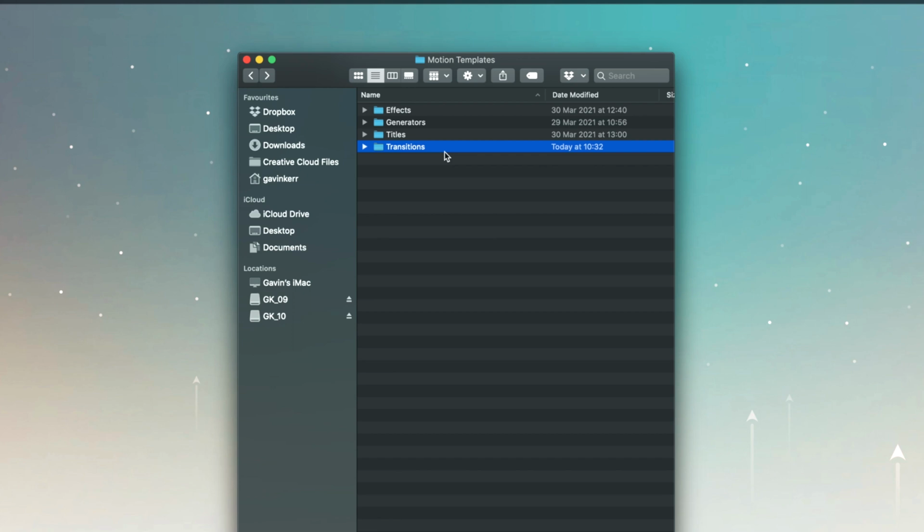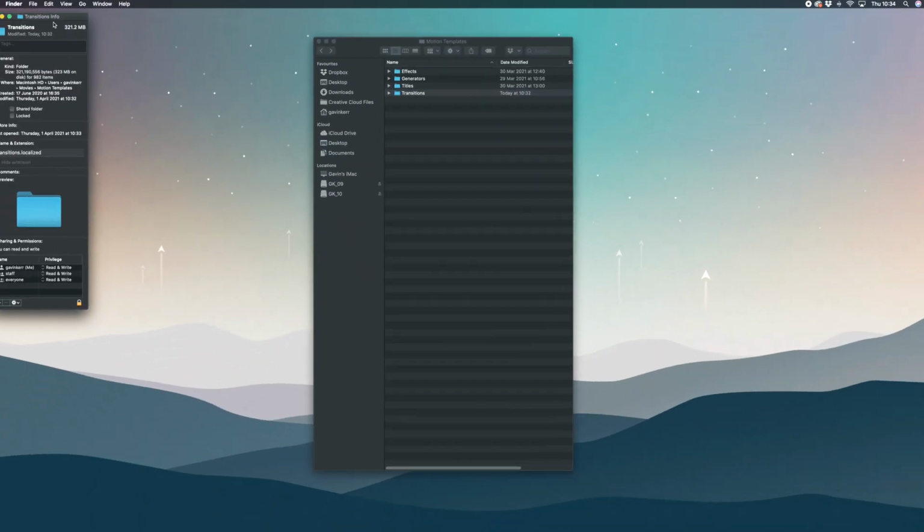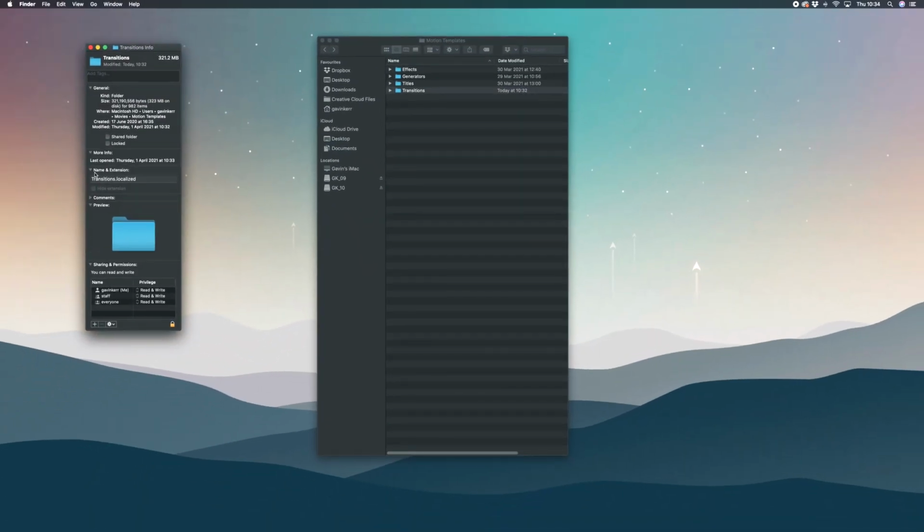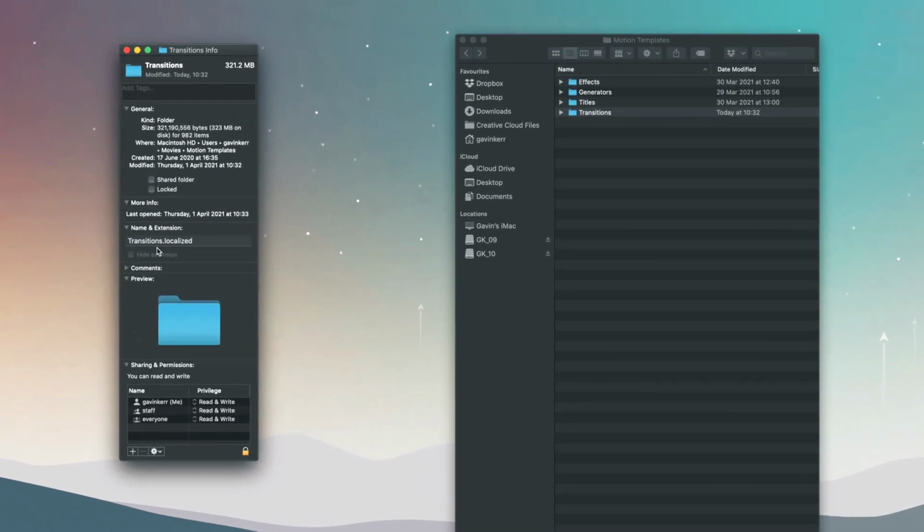Now, although these are named correctly within the Finder, if you're not seeing your transitions or your plugins appearing in Final Cut, it's probably because the extension of that folder has not been named correctly. So if you highlight the folder, Command I to get info, and then you go down to name and extension. Now, if you look here, it says transitions.localized. Every folder has to have .localized after it, whether it's the titles, generators, or effects. Otherwise, Final Cut won't pick up your plugin.